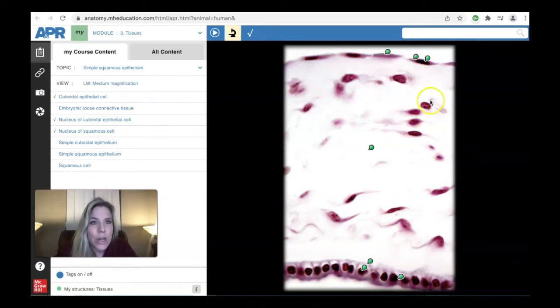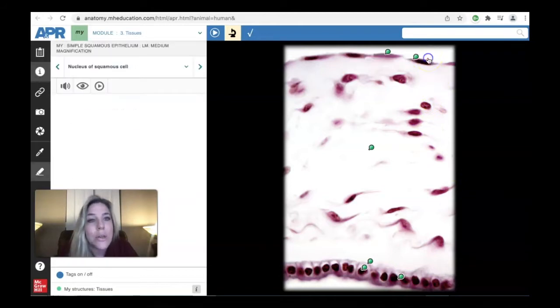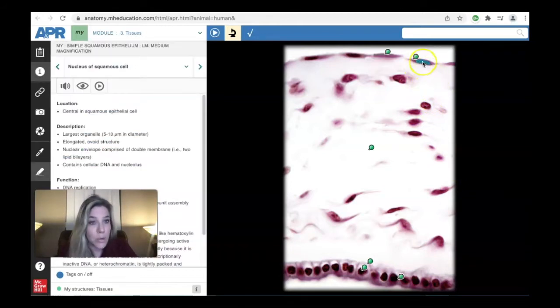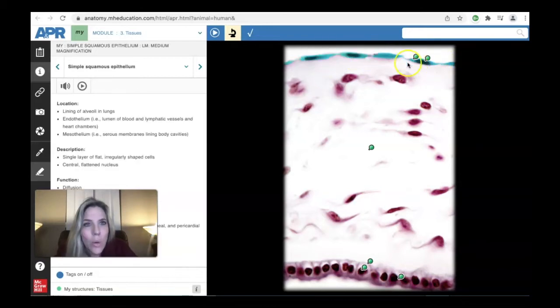So let's just start up here. You can either hover over here and this will say, okay, that's a nucleus of a squamous cell, or you can actually click it and it'll turn it blue here. So you can see that you can identify the nuclei of these simple squamous epithelium here. Let's see, this is just going to say that whole layer here is one layer of simple squamous epithelium.